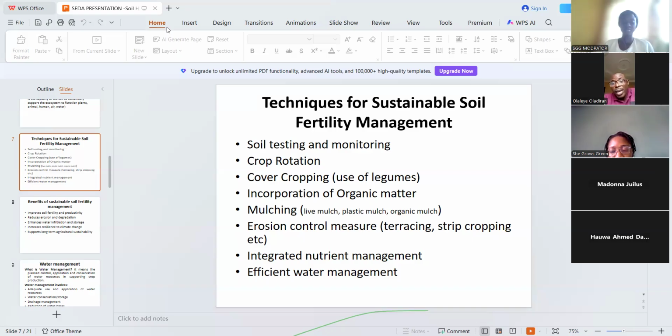Then incorporation of organic matter. Organic matter helps in many ways. It helps us to hold the nutrients. It also helps to hold the water, which we'll still talk about in the soil. So organic matter, in fact, that's the live wire of the soil. It is very, very essential.